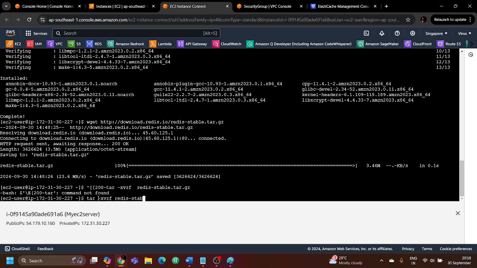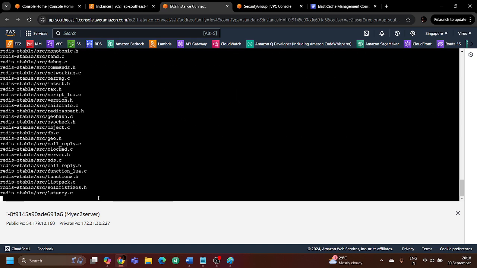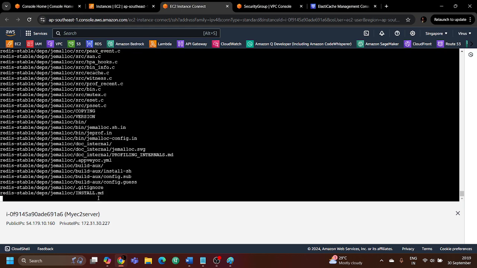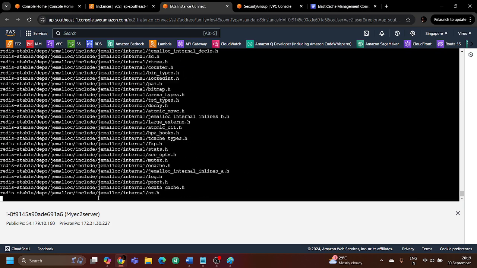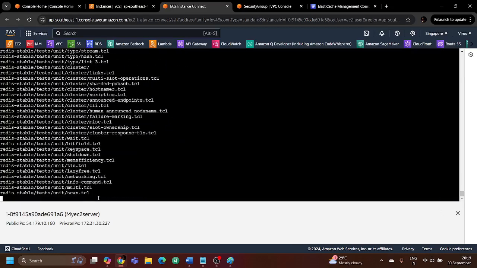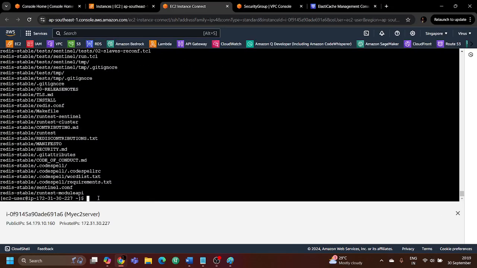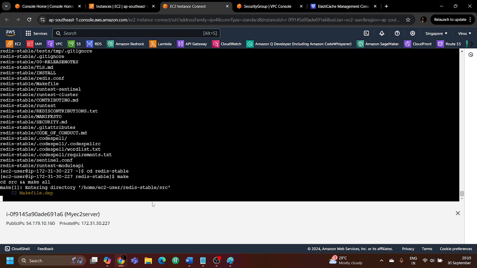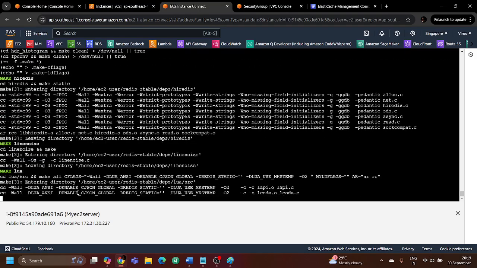Okay, I need to write tar -xvzf redis-stable.tar.gz. Hit the enter button. It will extract the Redis package, and then we will change the directory to redis-stable, which is cd redis-stable. We are now in the redis-stable directory, in which we need to run the make command over here.